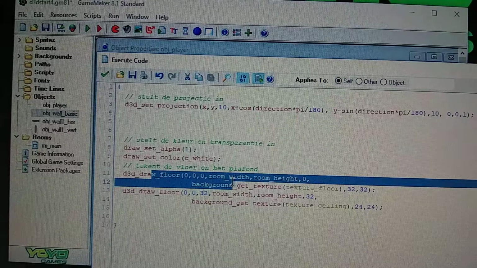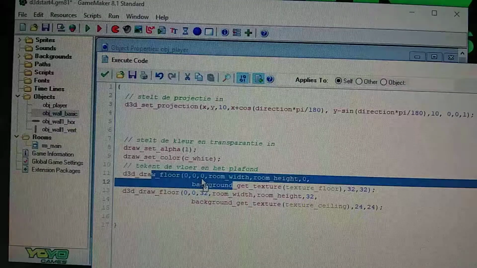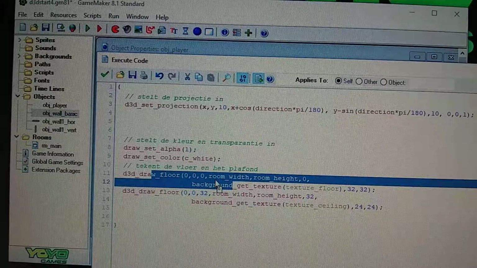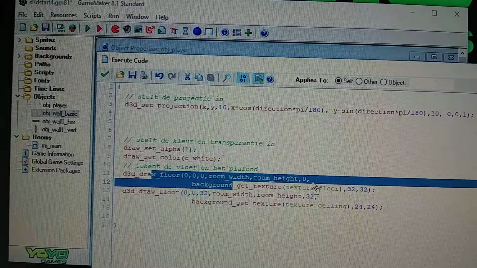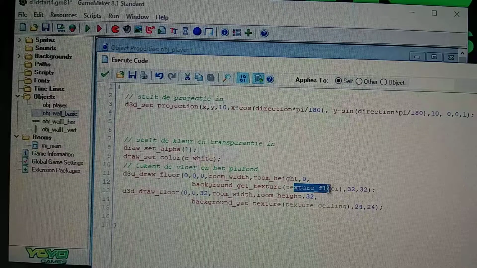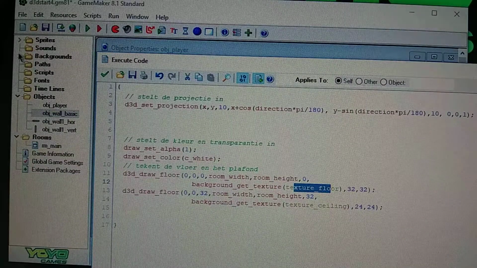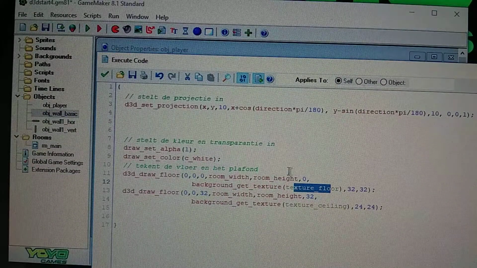And this code is at 0, 0, 0 because you're completely dealing with the flat floor. So it's going to be completely flat on the floor, and the texture for that is going to be the texture floor, which is in the background here. I'll go into detail in a minute.